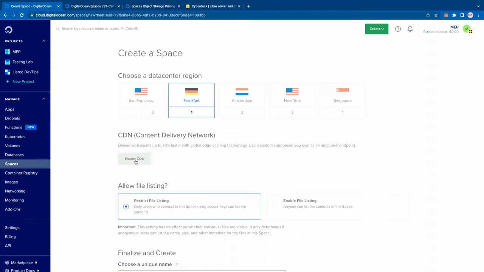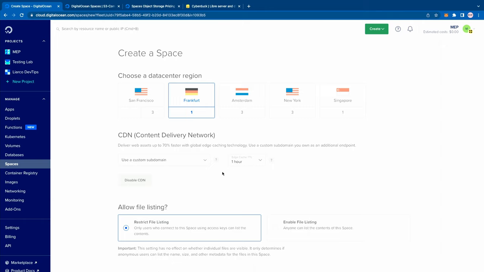Enabling the CDN, which is the Content Delivery Network, is really important if you want to give public access to your assets. That will take advantage of a huge network spread around the globe in order to serve your files from the nearest server to your end users. This option is free and you can also enable custom domains. In this case, I'm okay with the default one.